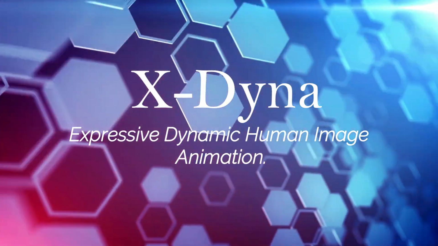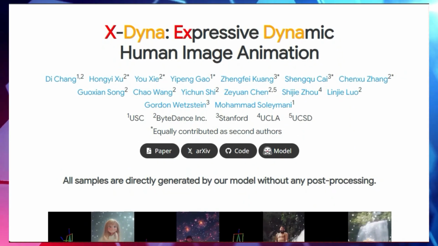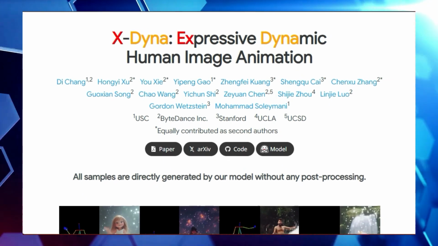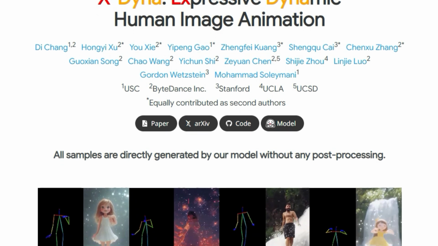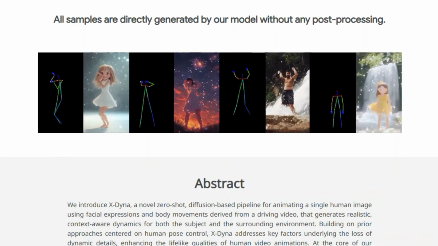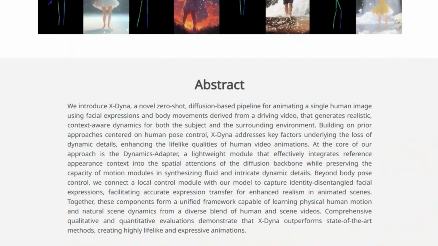Paper number 7, X-Dyna, Expressive Dynamic Human Image Animation. We're diving into a really exciting paper titled X-Dyna, Expressive Dynamic Human Image Animation. This paper introduces X-Dyna, a novel, zero-shot, diffusion-based pipeline for animating a single human image using facial expressions and body movements derived from a driving video.